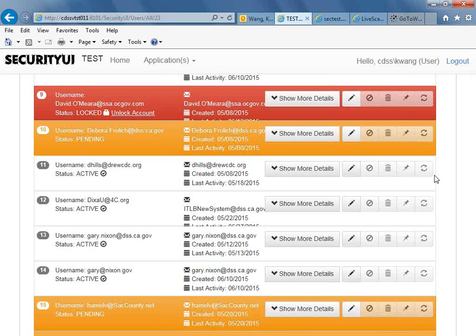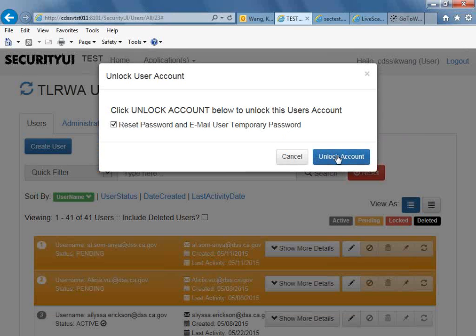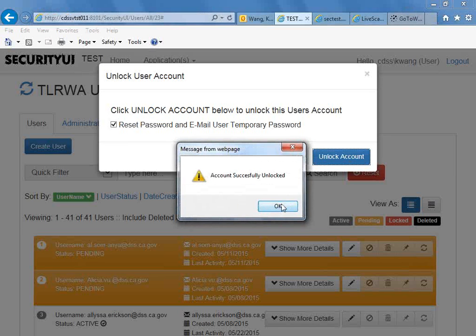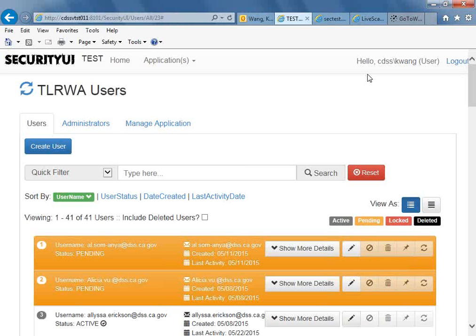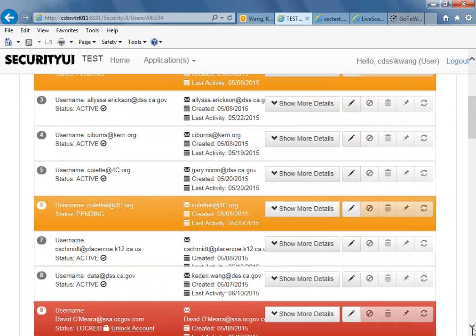Now, a single point of contact can unlock these user accounts through the Security UI portal, and you do so simply by clicking the Unlock Account. And then you confirm that you want to unlock this user's account. And then we can close out of that prompt. If users need help resetting their passwords, then the single point of contact can also do that as well.